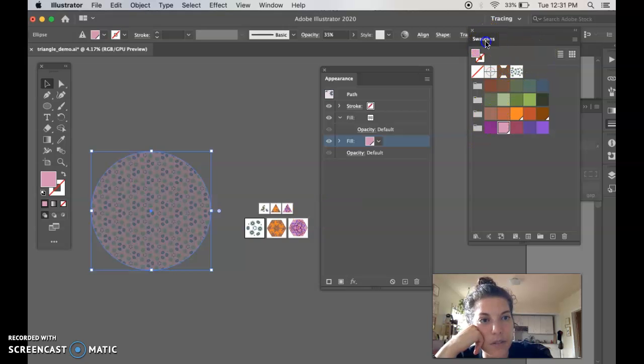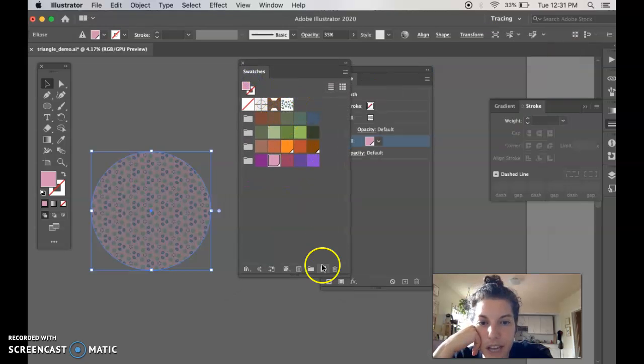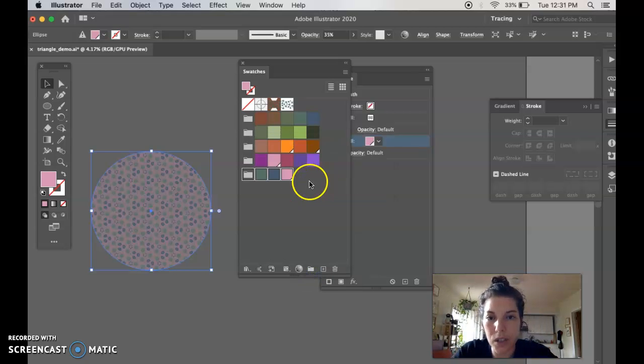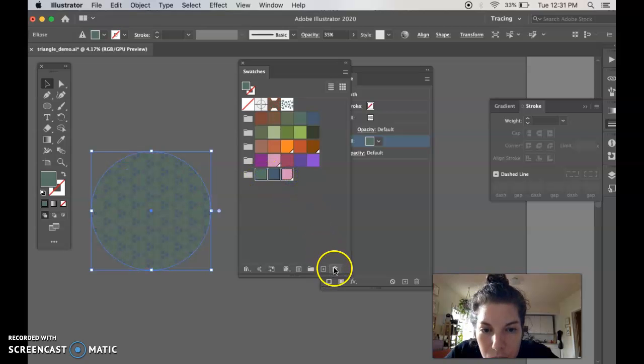How to make patterns. They show up in your swatches. I could go to my swatches now, make a folder. Let's call this pattern folder. And I can alter these colors. Let's get rid of those. And instead I'm going to take these swatches and I can put them actually in there. Okay.